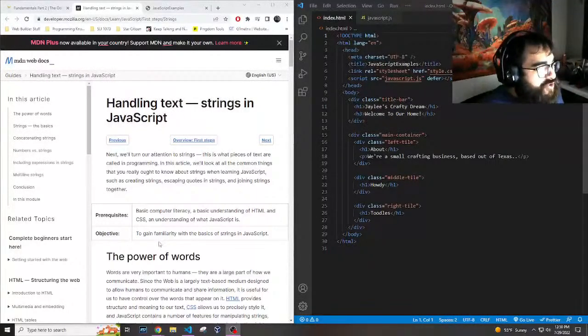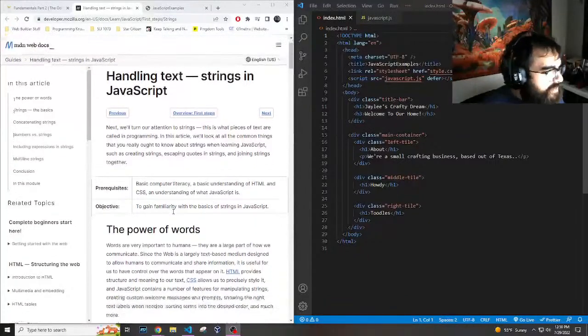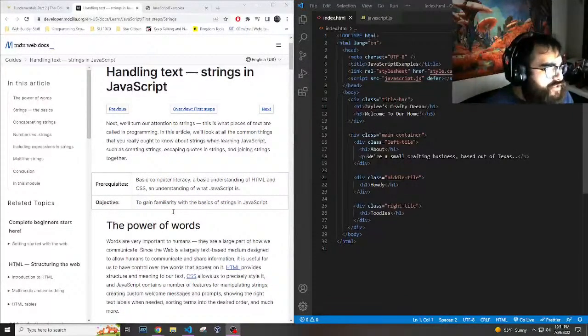So handling text strings in JavaScript. Next, we'll turn our attention to strings. This is what pieces of text are called in programming. In this article, we'll look at all the common things that you really ought to know about strings when learning JavaScript, such as creating strings, escaping quotes in strings, and joining strings together.